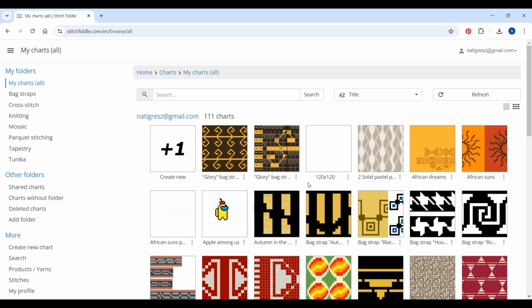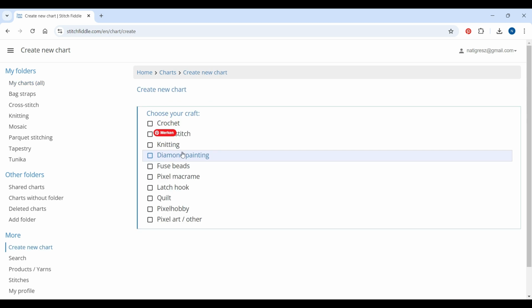Today I'll show you how to create a repeating chart in Stitch Fiddle. This method can be used to create cross-stitch or tapestry crochet patterns, but today I'll be focusing on mosaic design. So let's get started. First I'll create a new empty chart.